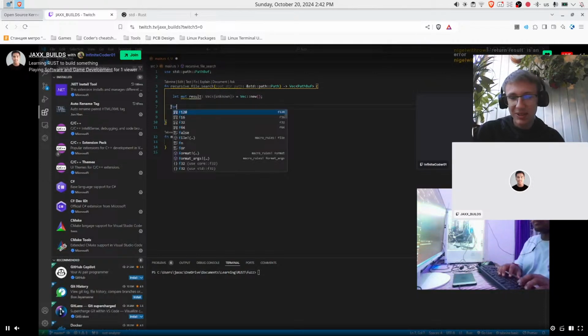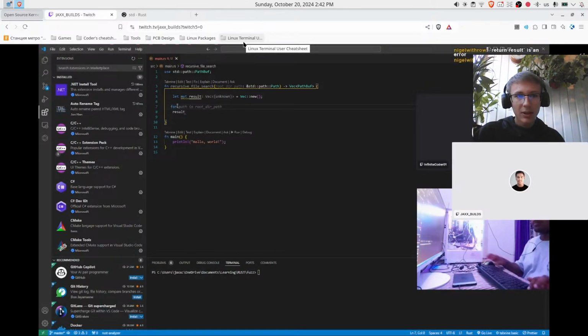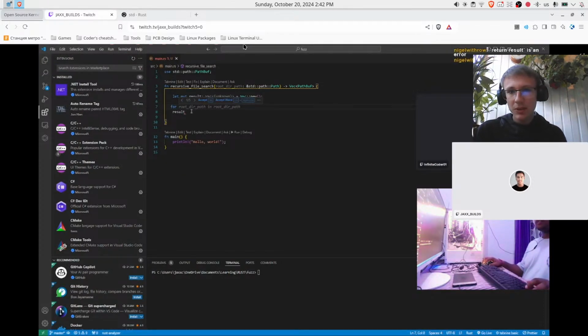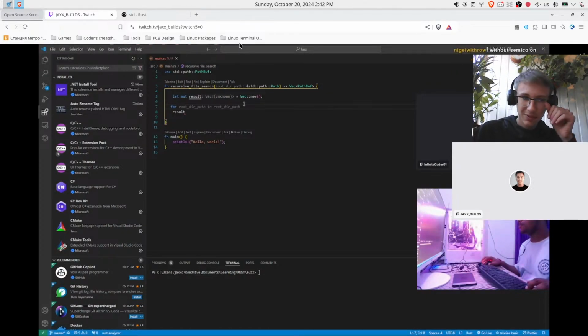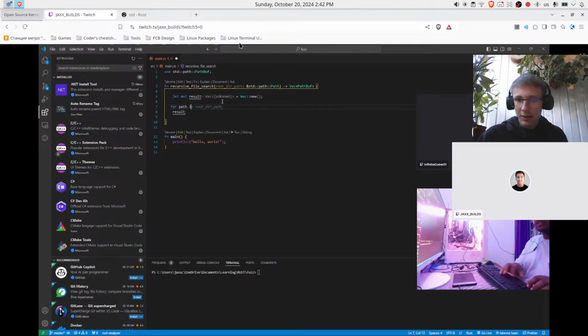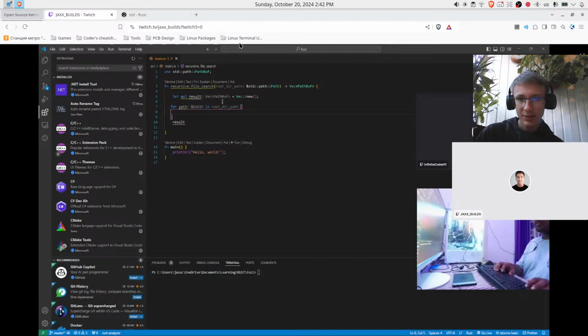Tabnine's already suggesting something. So we need a root path, right? For path, for example, in paths in this one, root. No, you can't do that.